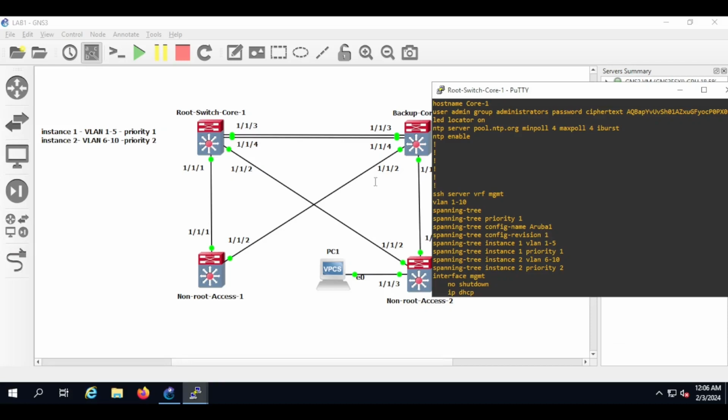And I have created these two instances, instance 1 and instance 2. For the instance 1, I have mapped VLAN 1 to 5. 1, 2, 3, 4, 5 I have mapped to instance 1. And for the instance 1, I gave priority 1 to make this core 1 as the root switch for this set of VLANs 1 to 5.